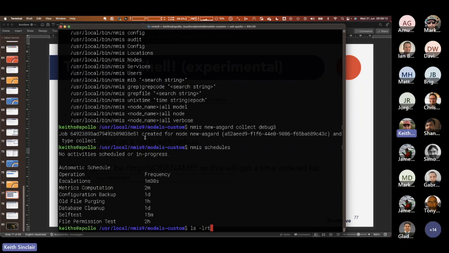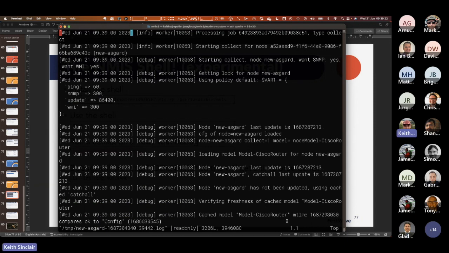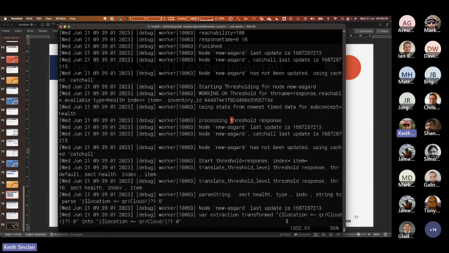So now I can go ls -lrt /tmp/new. Oops. And there's a file from the debug. I can now go look at that debug. I could use anything I like, but I'm using more. So now if I want to go looking at the thresholding, it's loaded common threshold. It's processing threshold response.